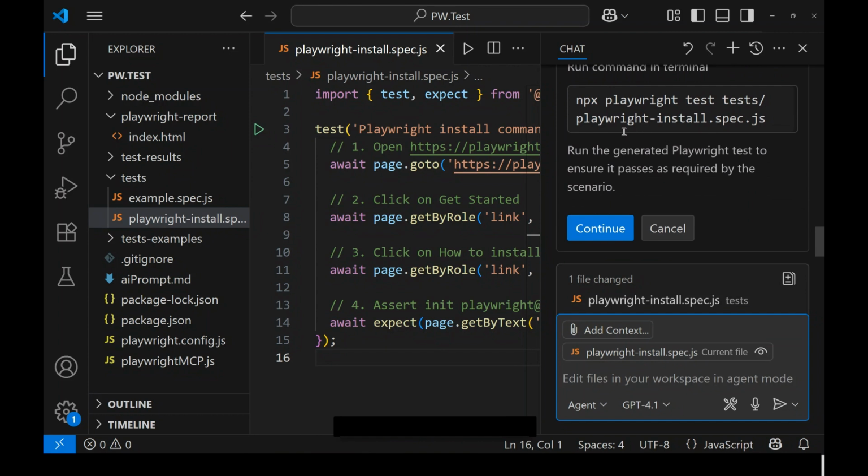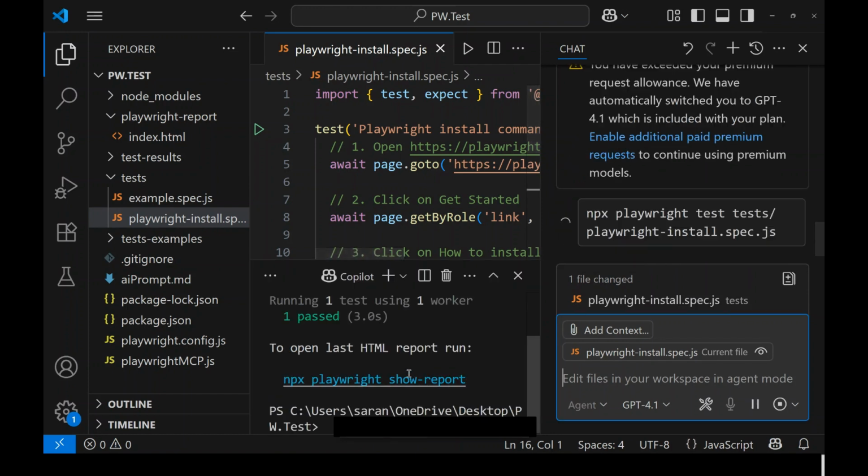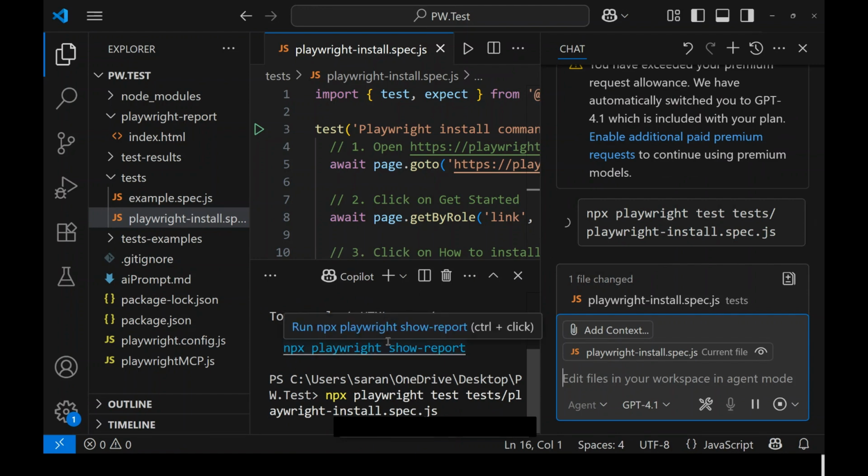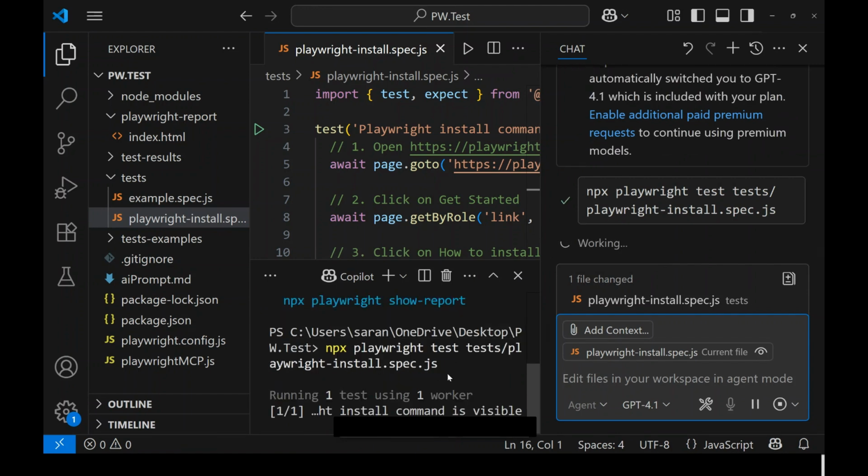This time it knows the test already, so I don't need to go back to how to generate the test using MCP. Now it knows, so the test is generated already. If I click on continue, it will run and show how the test is working.